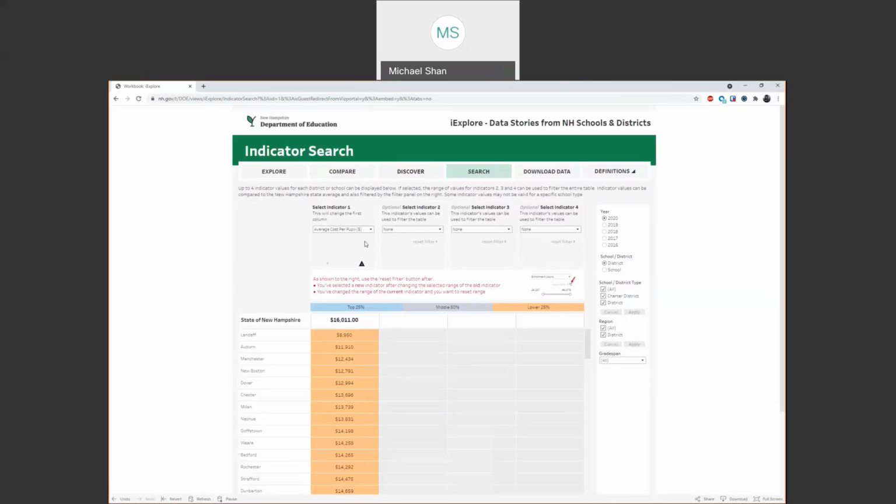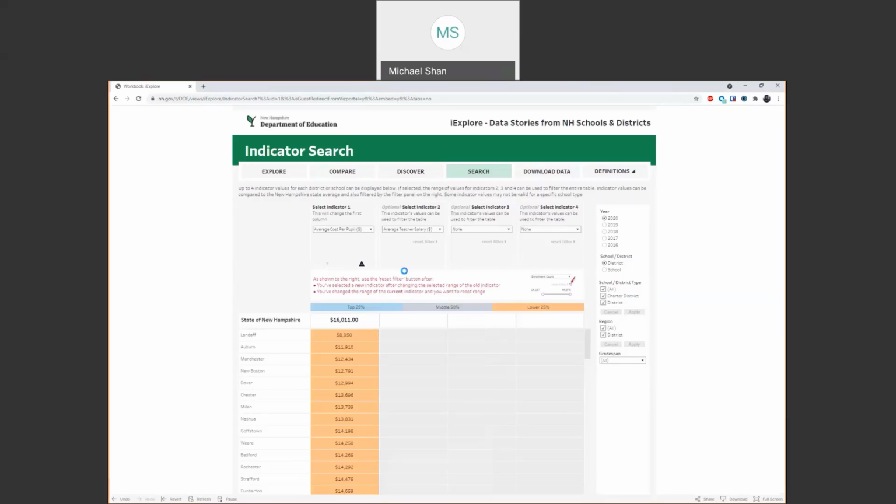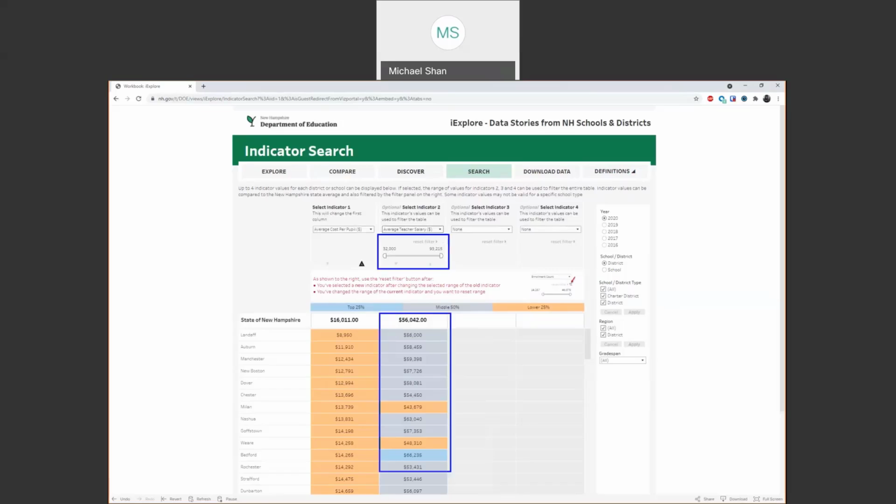Now let's say we want to look at a second indicator that we feel relates to average cost per pupil or is just something we're interested in. We can come here to select indicator 2, and instead of none, we could choose something else. Why don't we look at, how about, average teacher salary? So we'll select average teacher salary, and you'll see as soon as we do that, this pops up, and of course our table gets filled in.